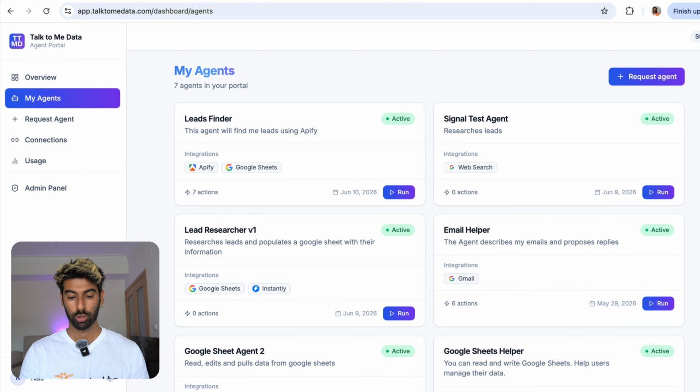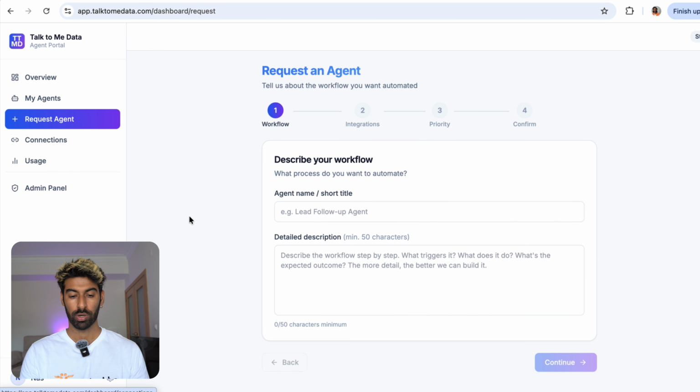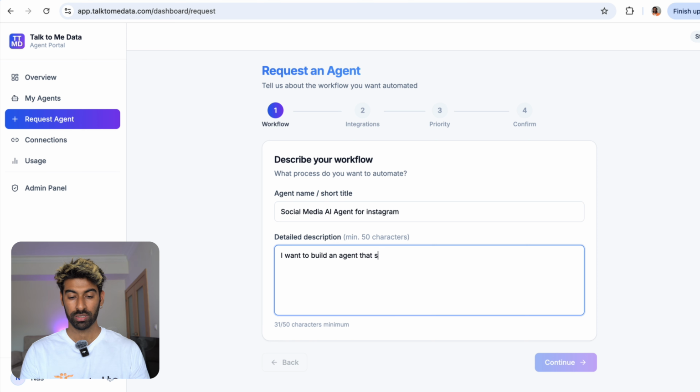I'm going to go here to my Talk to Me Data account, and this is the best website for you to orchestrate your agents. As you can see here, I have quite a few agents running already. The way it works is all you have to do is click here on Request Agent, and then you just have to describe your workflow. So in my case, my agent is going to be called Social Media AI Agent for Instagram. And then I'm just going to add a detailed description. I want to build an agent that scrapes my Instagram account, identifies winning posts, and plans the next post for me to maximize engagement. Cool, continue.